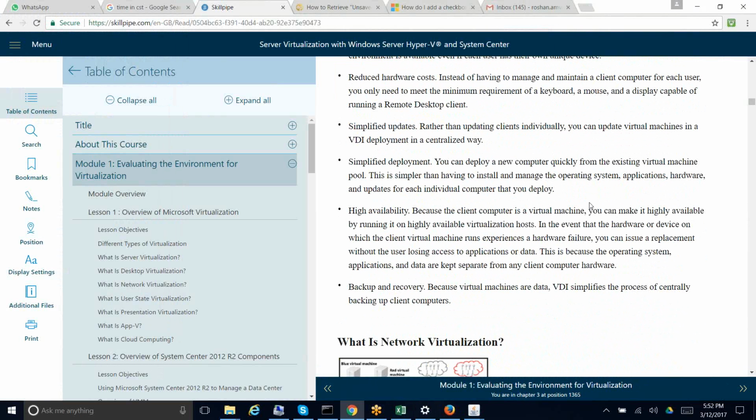High availability. Suppose something happens to one of the desktops, another can readily be given to you very easily. I mean, suppose your laptop burned out. So now you cannot work unless you get a new laptop. It will take 7 to 8 days.